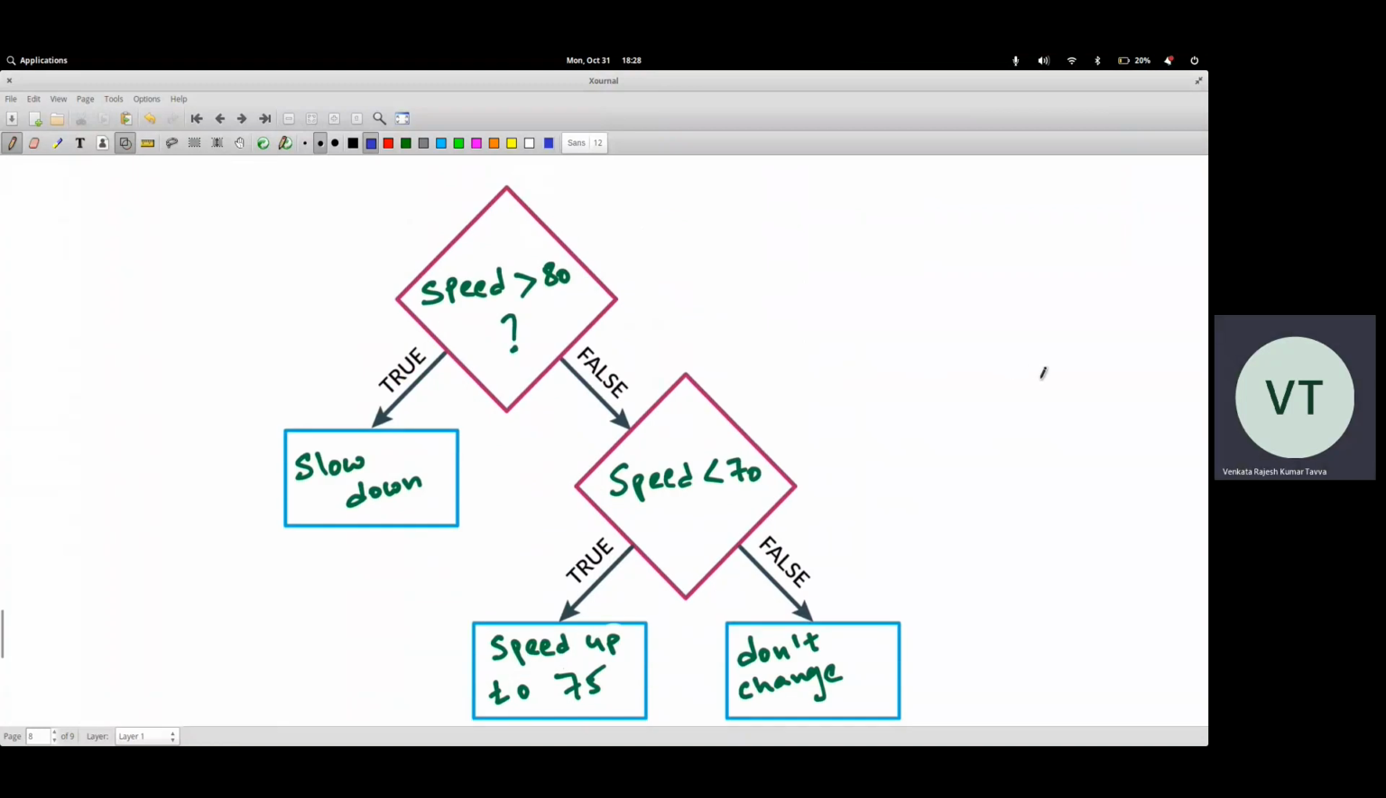Say for instance, if we want to maintain our speed, yeah, silence please. If we want to say maintain our speed between say 70 to 75, now what one can do? Suppose if the speed is greater than 80, all right. If it is true, you slow down, all right. If it is false, now speed is less than 80. Now within that, is it less than 70? If it is less than 70, speed up to 75. All right. If it is false, that is if it is already greater than 70, you need not change. So basically, not 70 to 75, we want to maintain it between 70 to 80, we want to keep it around 75. All right. So in that case, there are multiple if else conditions.